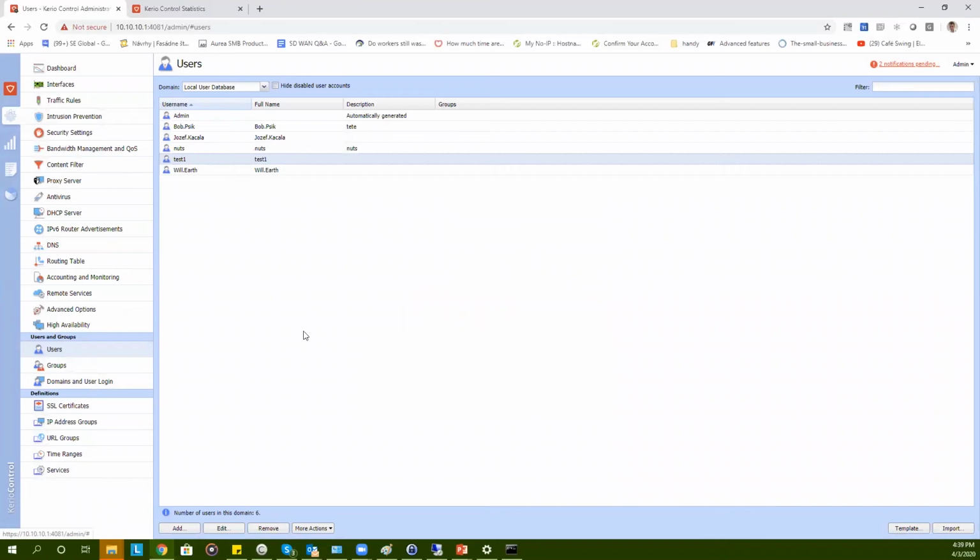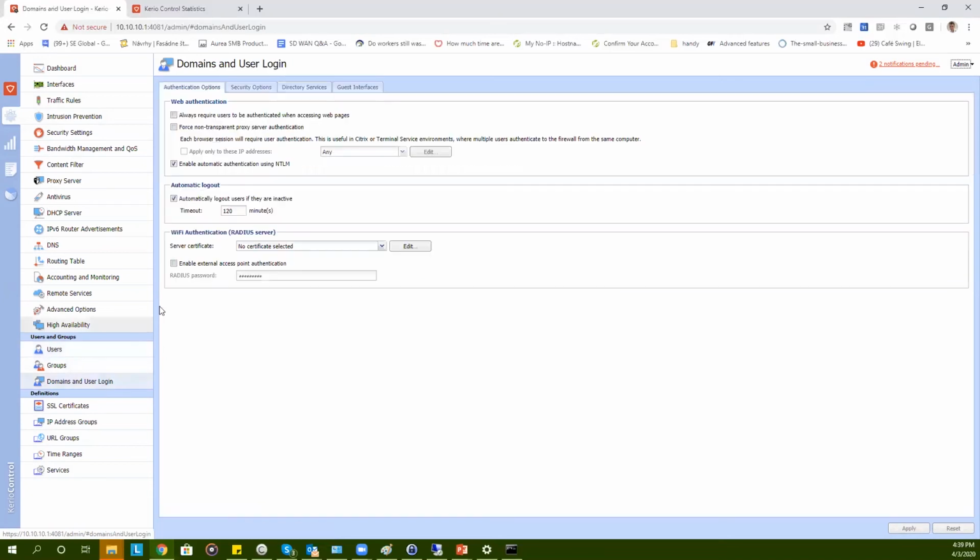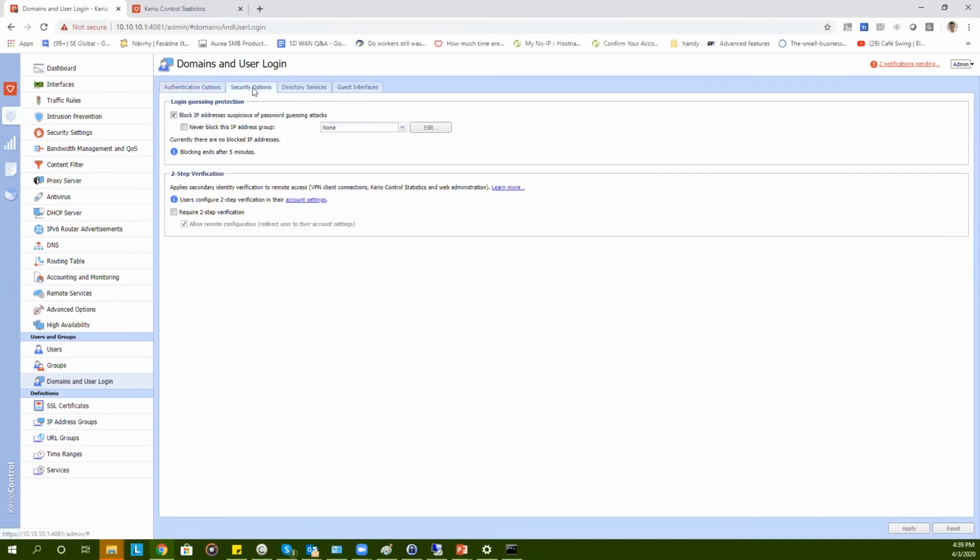For better security, you can also take advantage of the two-factor authentication. The two-factor authentication can be turned on in domains and user login and security options. Here we can see the checkbox to enable two-step verification or two-step authentication. Make sure you click Apply to make these changes apply.